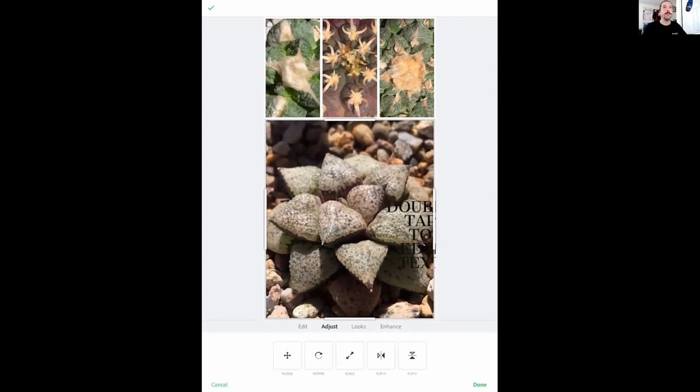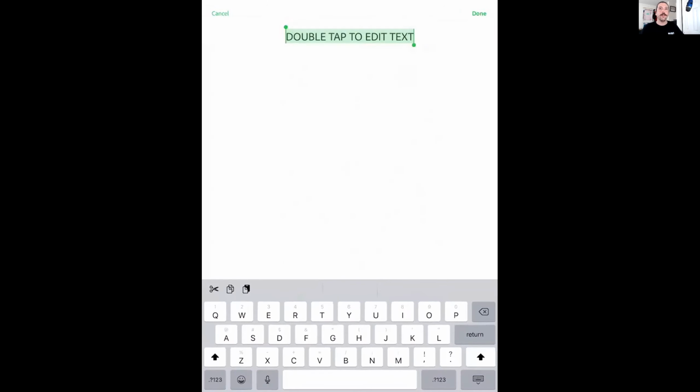Okay, and move this guy. So now I'm gonna just add my text. So I'm gonna tap on the text. I'm gonna move it into this kind of empty space, and then I'm gonna double tap to edit. And this is a cactus sale. I am still excited about it, so there we go.